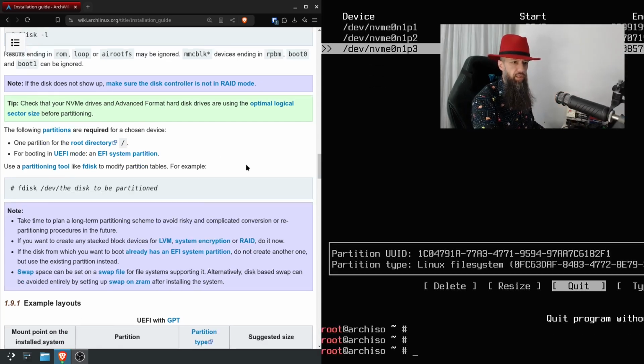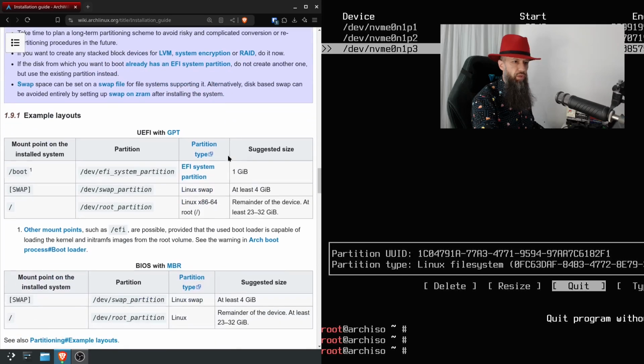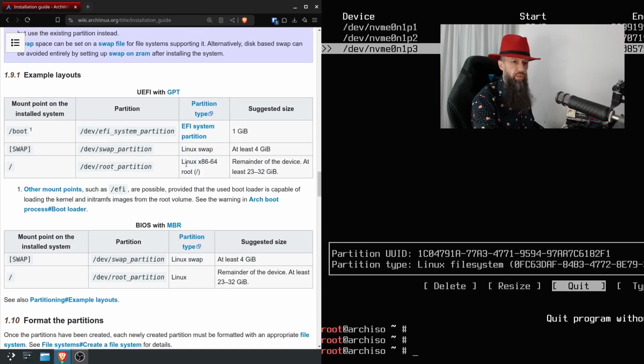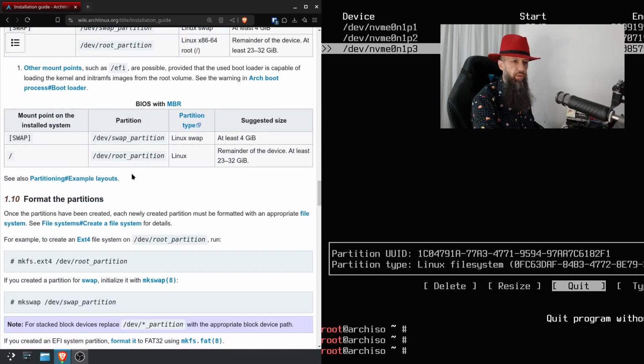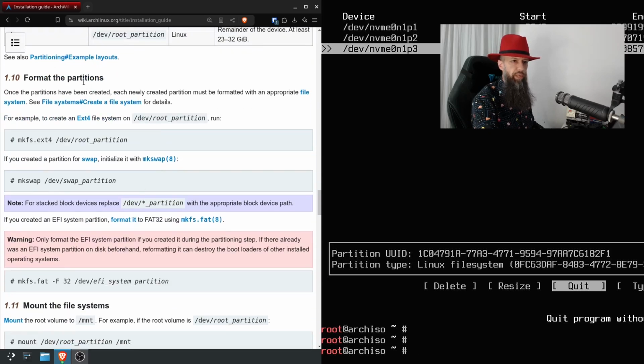So let's continue. Example layouts. They are offering some example layouts, but I have already shown you my own layouts. Format the partitions. Okay, so what we need to do, if you see the, what is it here? This is our system partition. This is swap, and this is EFI. So we need to format the system partition first.